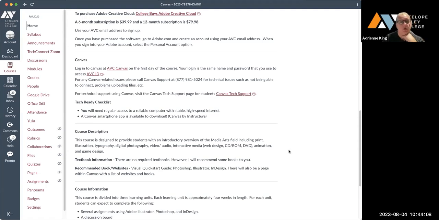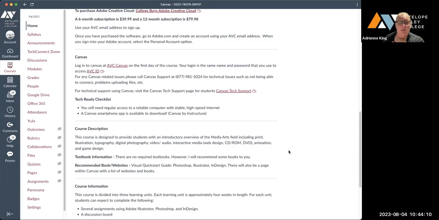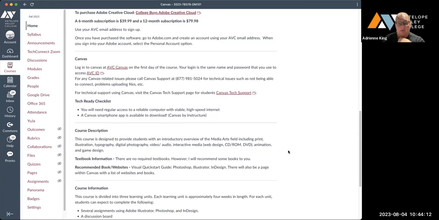Okay. So again, no required textbooks for this course. The only requirement is the software, to be able to have the software. If you want to purchase it, or you'll have to go on campus to use the lab.